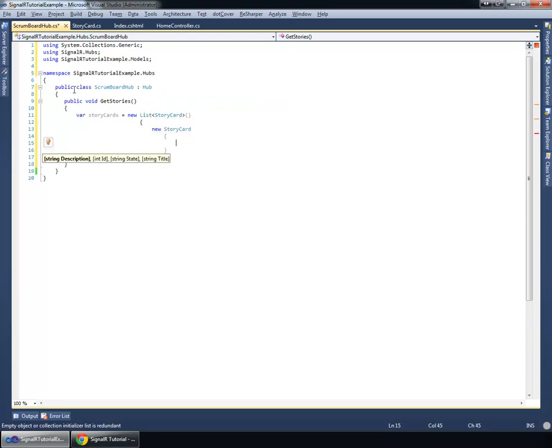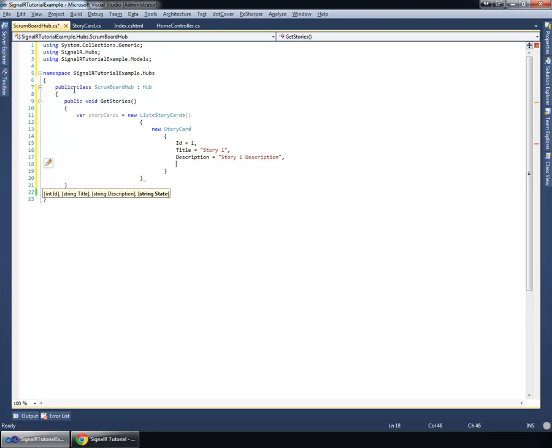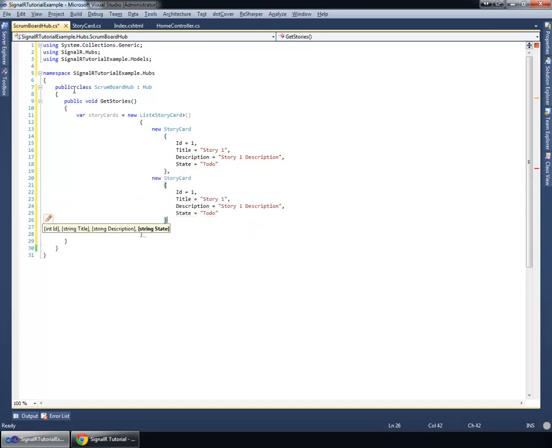A new StoryCard, ID 1, title Story 1, description Story 1 description, state is going to be ToDo. That'll do. We'll just have two of them, just to demonstrate really. Oops, comma. If we just change this to 2. Okay, so there we have a collection of two stories.